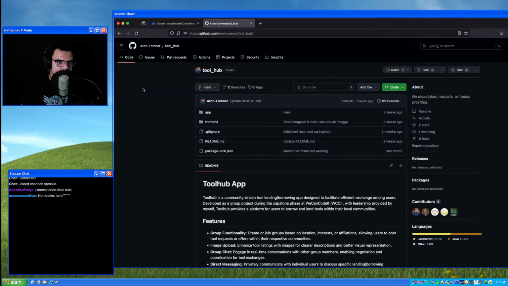All right, Jordy LaForge says containerize D's nuts. Well, I mean, containerize everything. D's nuts, I suppose, would be included. And then Aiden says no Docker, no bullshit. Maybe, I don't know.